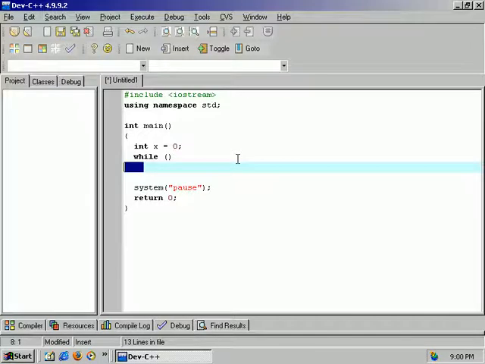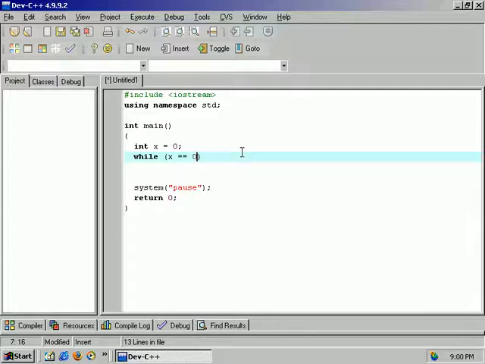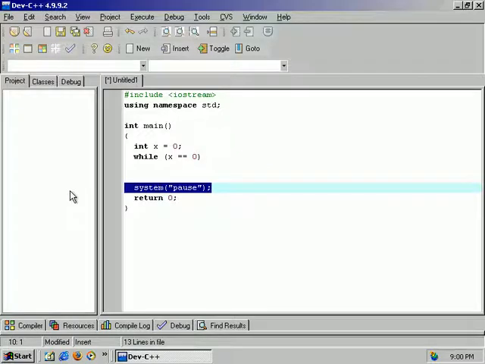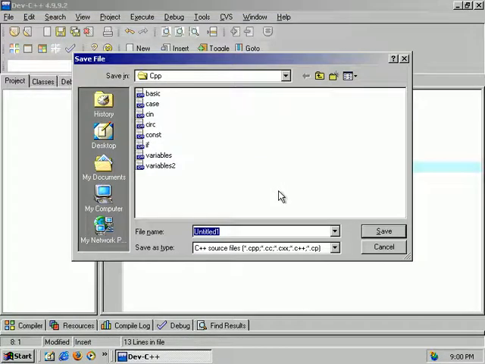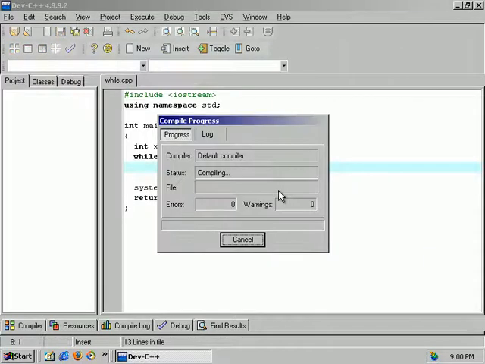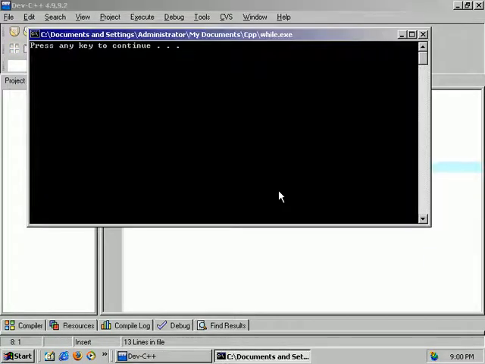So if I just left it alone like this, and I did while x equals 0, what's going to happen? We can see that it's going to execute the next line below it, which is white space, which it will ignore. It's going to run this one infinitely. So let's do this. F9, we'll call this while. Press enter to continue. Press enter to continue. It will never, ever stop doing this.